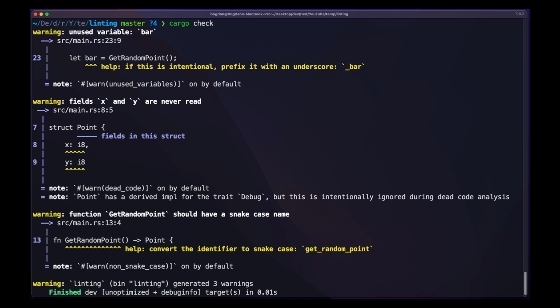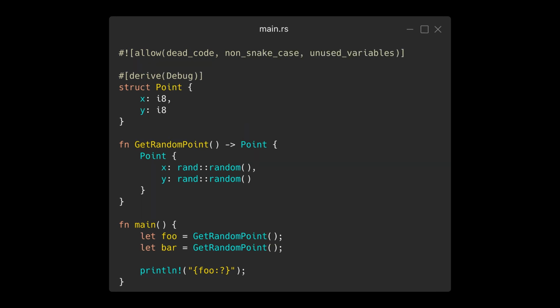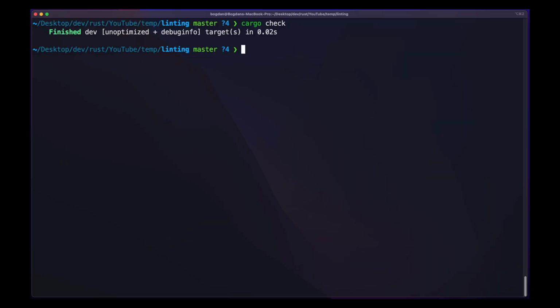We can, however, override the default level of these lints by adding lint attributes. For example, we can add the allow lint attribute to the Point struct, getRandomPoint function, and bar variable directly. Or we can add a crate-level allow lint attribute at the top of main.rs. These lint-level overrides will affect all code in the crate. Note that when adding crate-level attributes, an exclamation point must be used after the pound sign. If we run cargo check again, we don't see any more warnings.